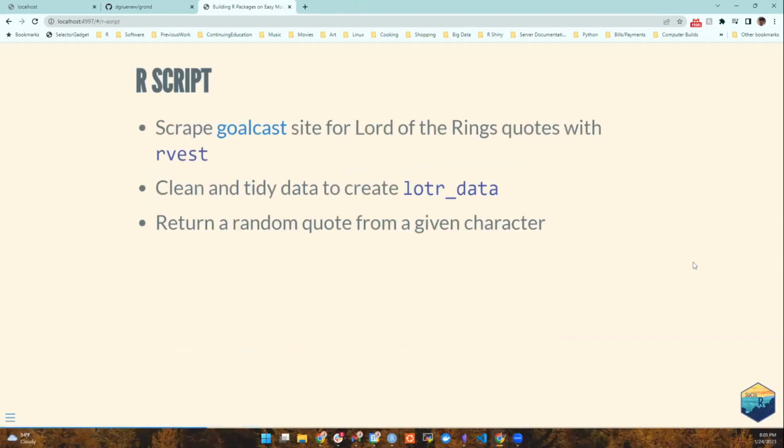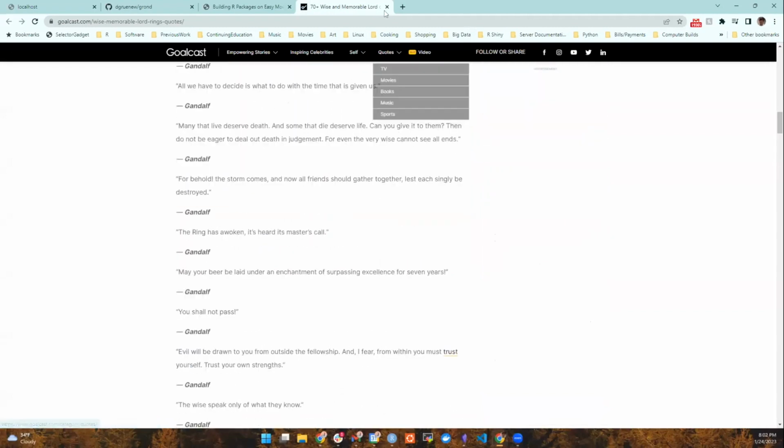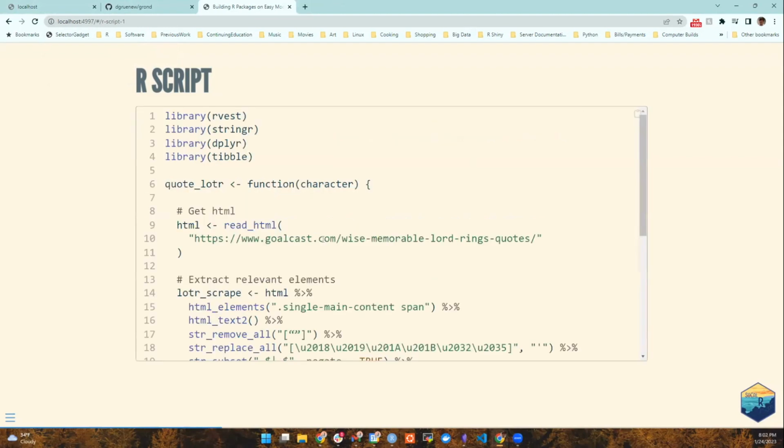Okay, so we're going to have a very simple R script to start off. We are going to scrape this kind of terrible website that has a bunch of Lord of the Rings quotes on it. It's just not that great of a website, I'll be honest. Then we're going to clean and tidy that data. And then what we want to do is have a function that will just spit out a random quote from that list. So again, I already did this ahead of time.